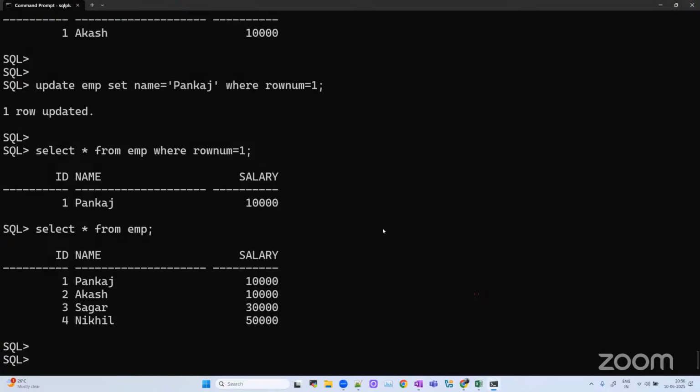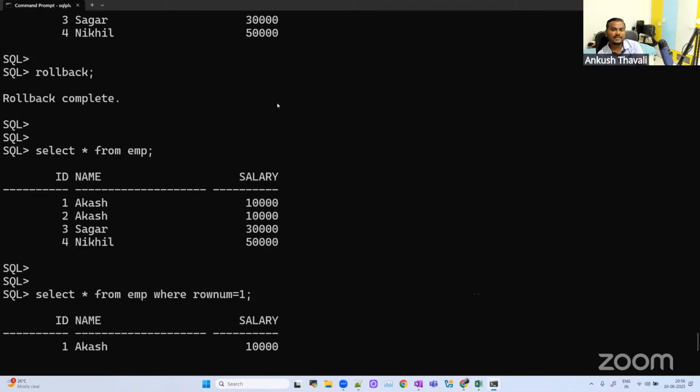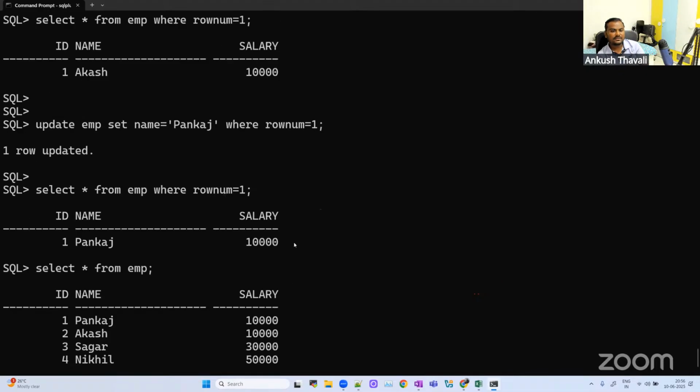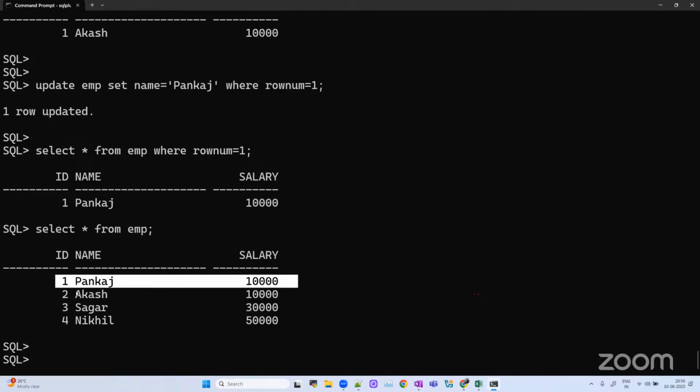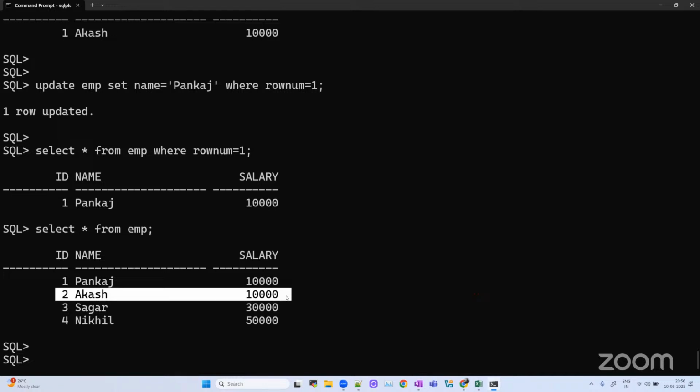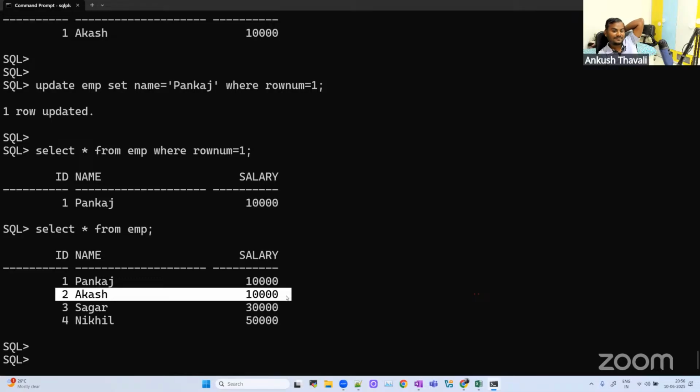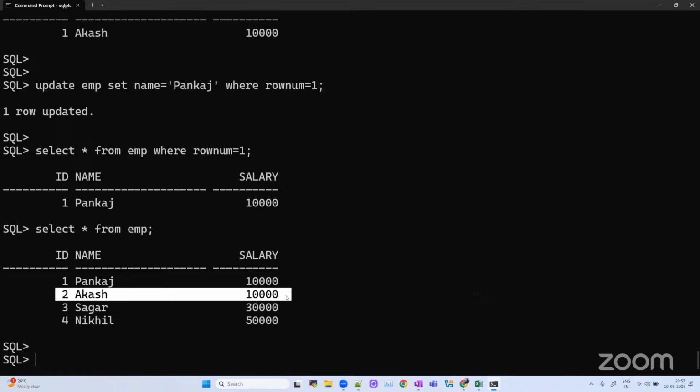Sir, in that employee table only 4 rows are there, that's why we know the first one is row number 1. If suppose n number of rows are there, how can we know the row number? So row number is incremental, right? Suppose 100,000 rows are there, how can we know the row number of a particular record in the middle of 1,000 records? Is there any command? There is no command.